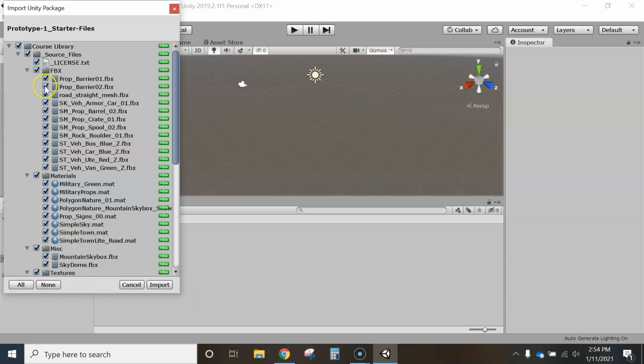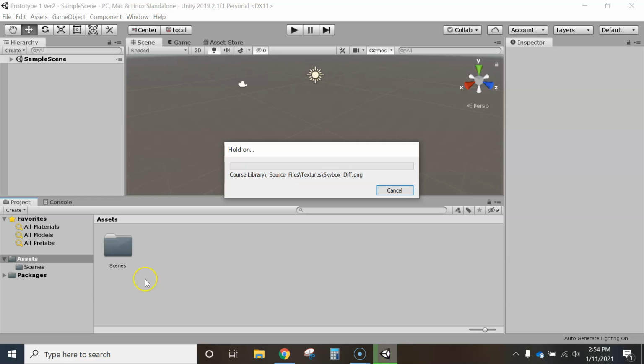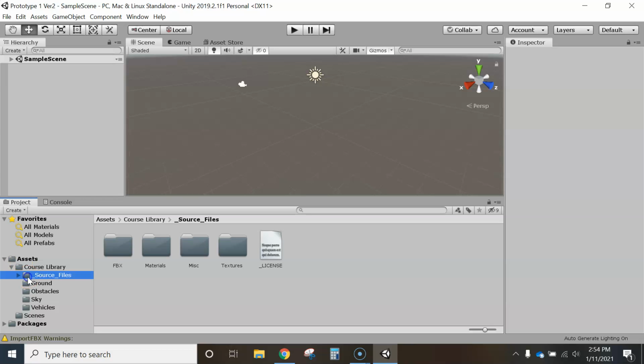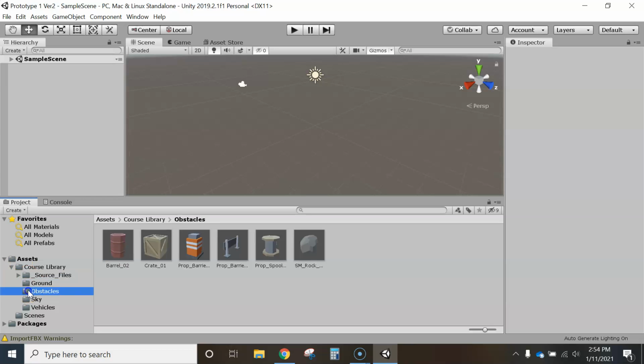By default, they should all be selected. I can click this again just to make sure everything's checked. Hit Import. And then I'm looking down here to see the package. I'll have to pause the video because this might take a little while. Okay, good. Now it's downloaded. And now you can see that we have underneath our Assets folder a course library. It's got source files, ground folder, obstacles, sky, vehicles.